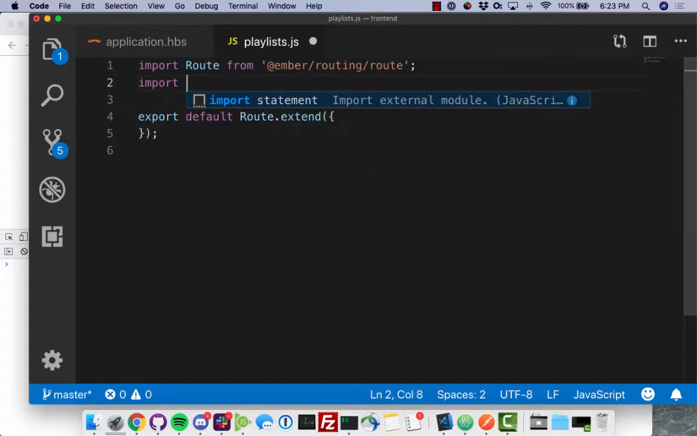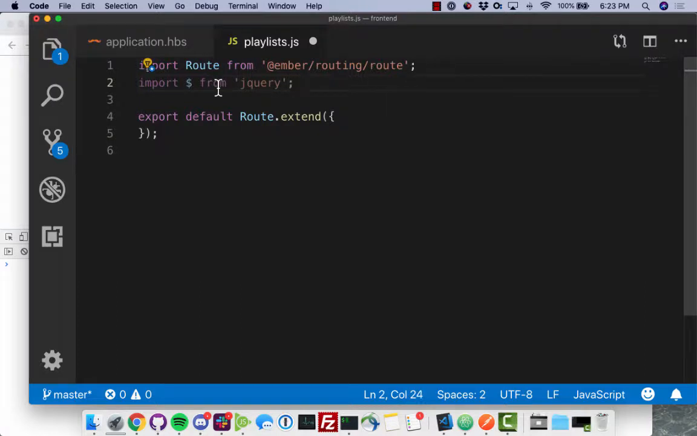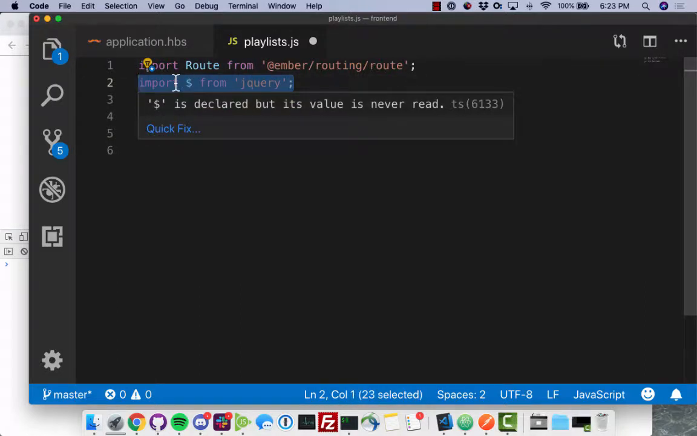Okay, so the first thing that we're going to do is import jQuery. jQuery already comes included with Ember, so we can run this statement. These import statements are kind of like when we learned those CommonJS ones in Node, where we say require and then the package name, or require and the file name. This is the newer way of doing it.